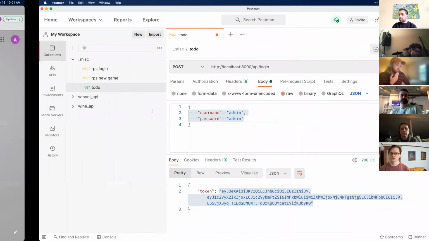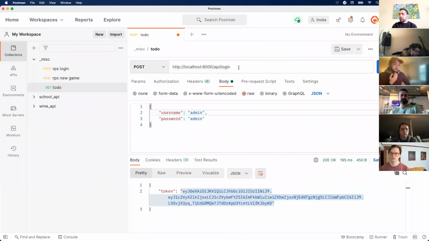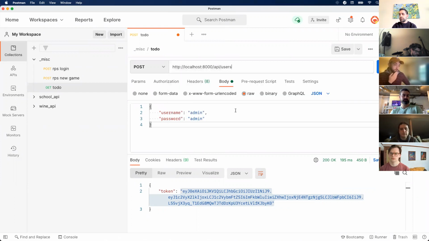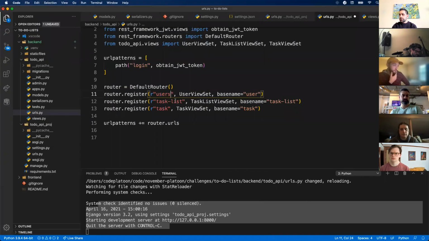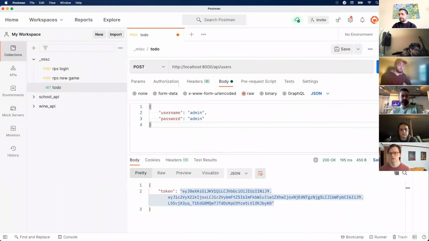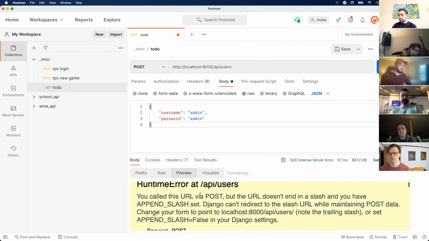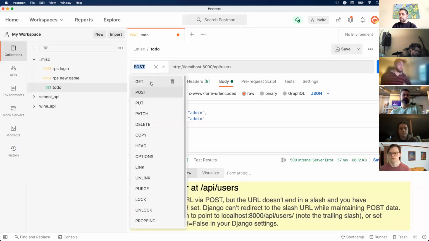All right, I have Postman up here. So if you remember, our login was API/login. Let's see what our users look like. So if we go to /user, maybe that should be plural. Let me fix that. Users, task lists, and tasks. All right, if we go to users, let's try that out. Got an error.